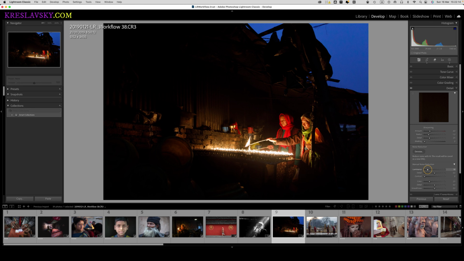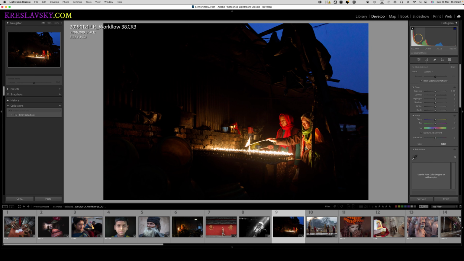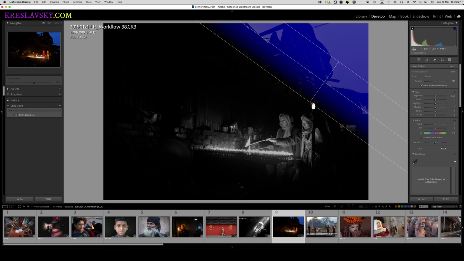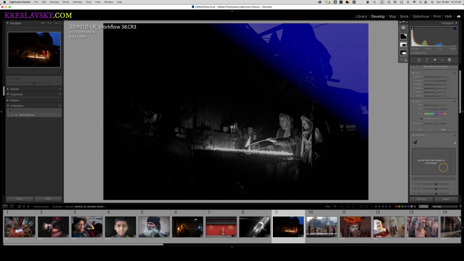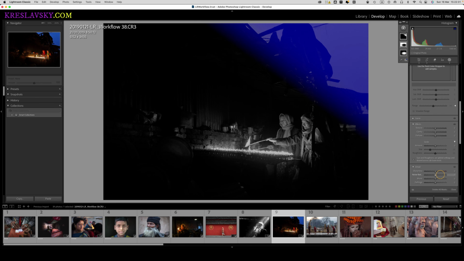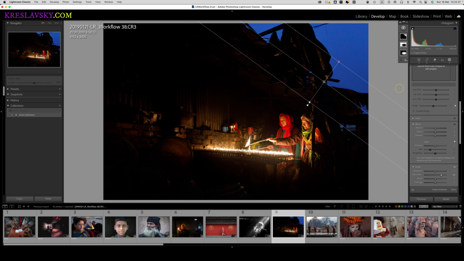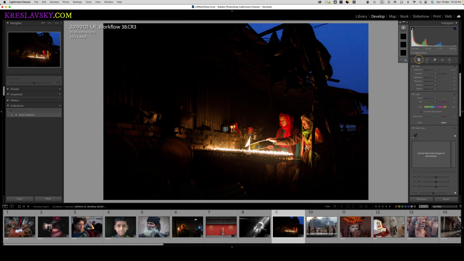I would like to reduce some of the noise here, especially in the open area. Maybe I'll just do it like that. There's too much noise there. So I will come to noise reduction, boom. It can do a lot. Good, no clarity, no texture. Boom, smooth. Nice.